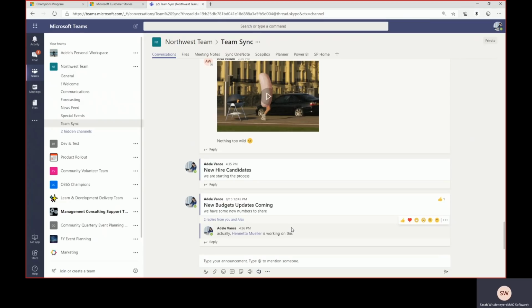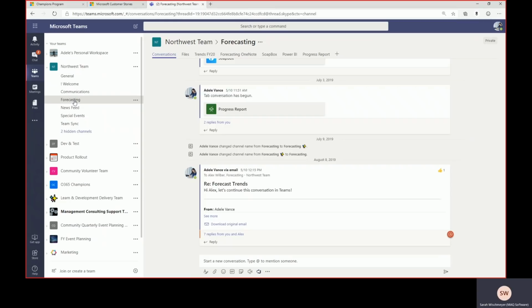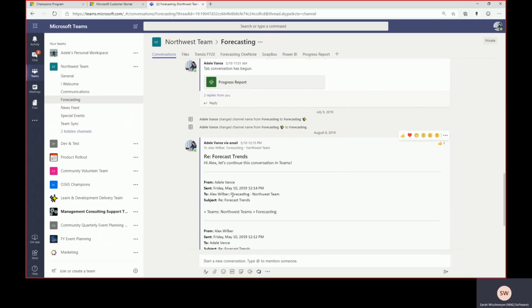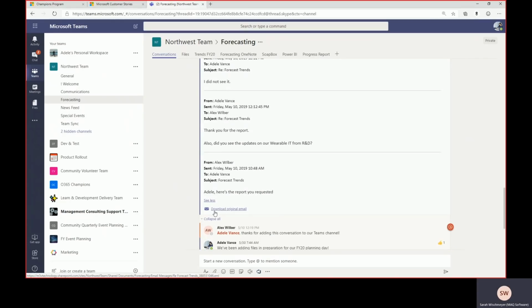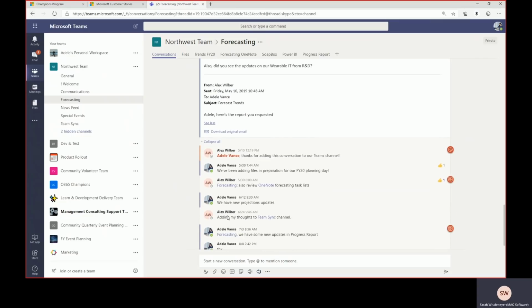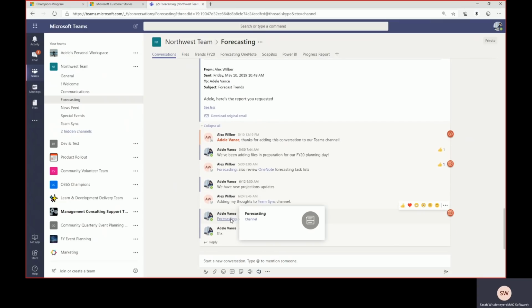So I want to give you some examples of what this would look like. We're going to go to a channel called Forecasting that has some samples pre-cooked for us. And so we were working on this email thread about forecasting, and we had an email conversation back and forth, and we wanted to bring this into Teams. And so if I go ahead and expand this, I can actually see more. I can see the original email thread. I can download and get all the details in case there was something missing. And then I can see that this conversation is now being continued inside of Teams.